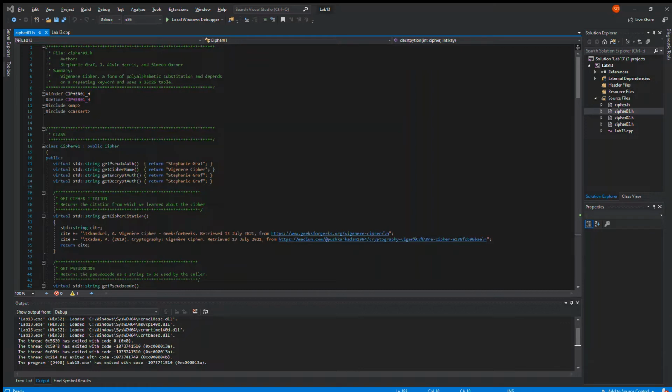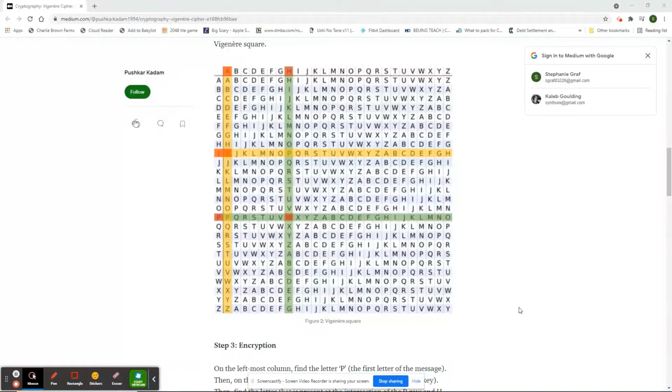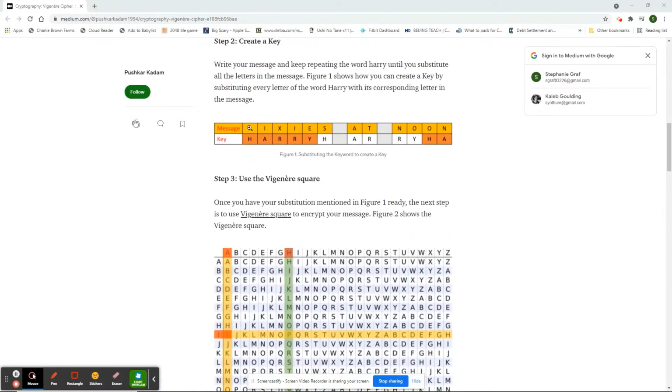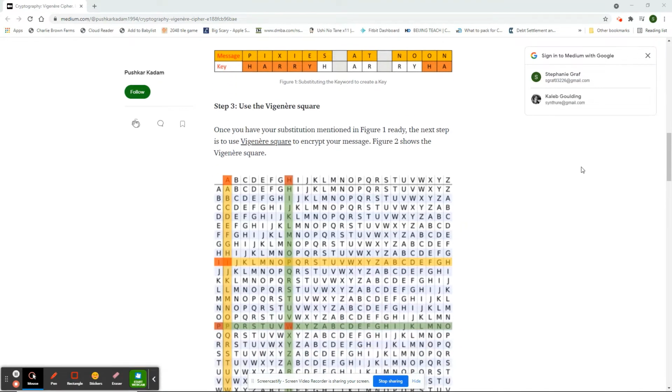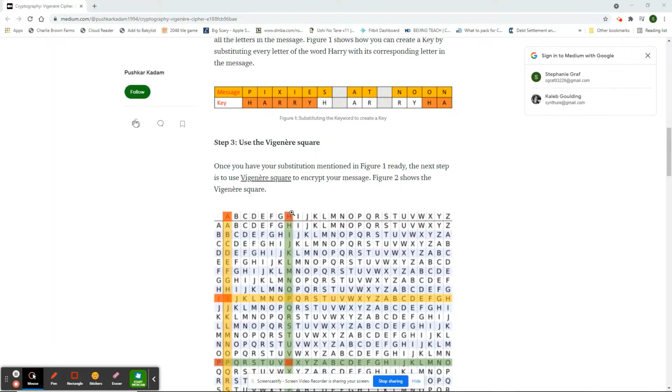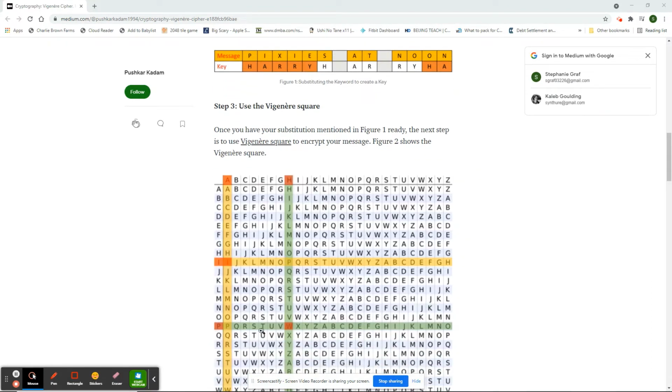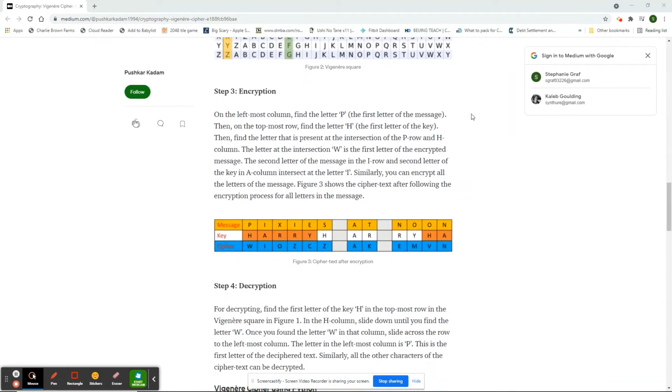So here is a quick example. Let me bring this over. So here's a Vigenère square, and here's a message, Pixies at noon, and the key, which is Harry. To encrypt this, you would take the key from the top bar, which is H, and you would go down until on the left you hit the P. And then that P would be replaced with a W. So you go through that process. So here's the message again, Pixies at noon, and the key, Harry. And this is the new cipher, and you'll notice that's a W.